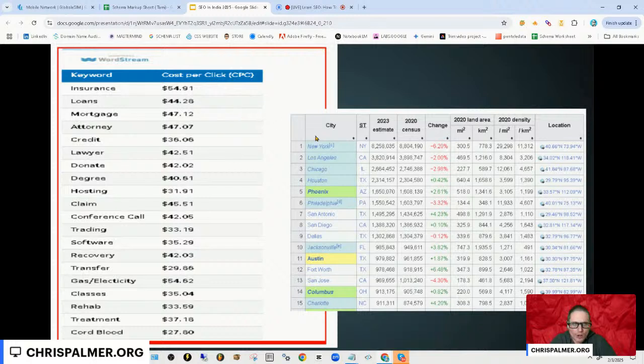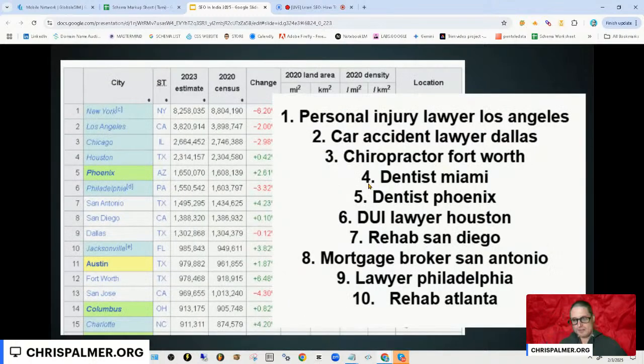hardest niches, where's the biggest and hardest cities? New York, Los Angeles, Chicago, Houston, Phoenix, Philly, San Antonio, right? Hardest niches in the hardest cities. What we wanted to know, and here's the terms that we decided to test: personal injury lawyer in LA, car accident lawyer Dallas, chiropractor Fort Worth, dentist Miami, dentist Phoenix, right? You could see the list here.